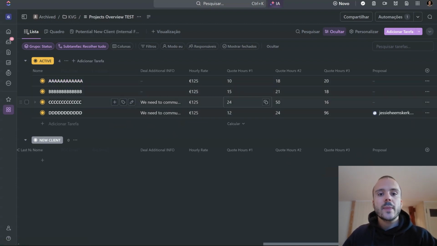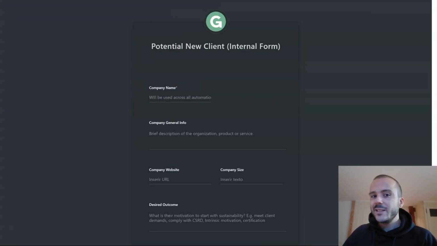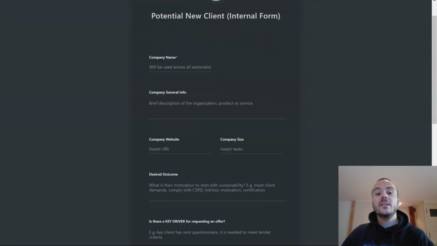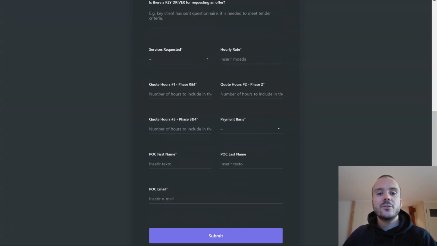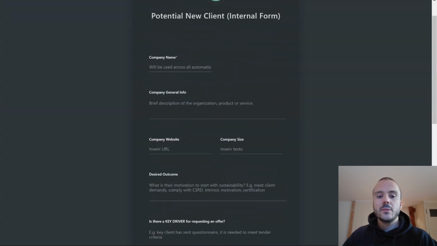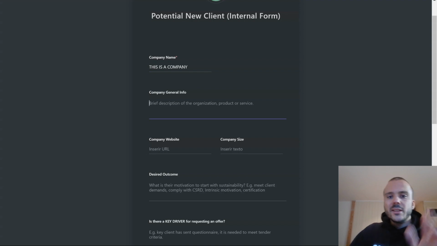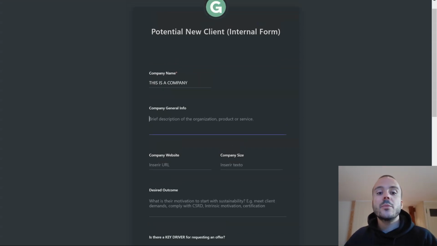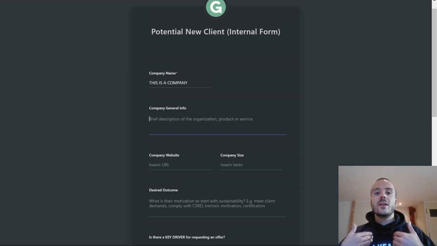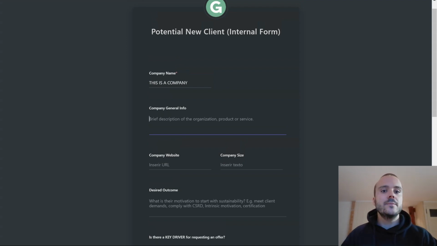On this list we also have a form view, which is basically this, but by submitting this form a new client will be added to that list. So here I will exemplify what I mean. Company name, this is my company name. I've built this system for a sustainability agency, so in this case I will pretend I'm a customer for that agency.